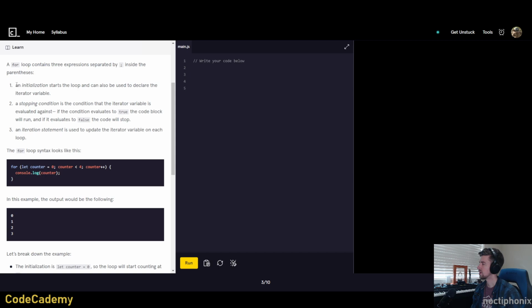So if they ordered these in the order that they appear in the for loop, then the initialization is the first part of it, then the stopping condition, and then the iteration statement, which is basically the code that runs after each pass if the stopping condition is not met. So the way that it looks, you just put in a keyword for, like we're almost doing a conditional there, which it is kind of like a conditional, but a conditional that loops.